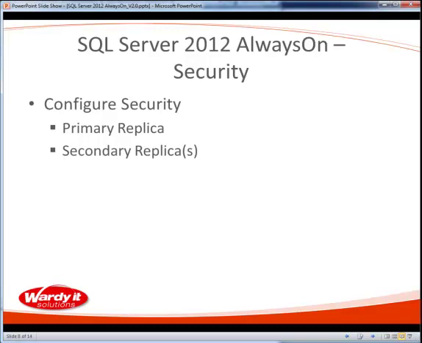With the security on Always On, you need to configure the security on your primary replica as well as on your secondary replicas. So you will need to have a nightly job set up that looks at the security which is set up on your primary, extract that out and implement it onto your secondaries to ensure that you are up to date in the event of a failover.